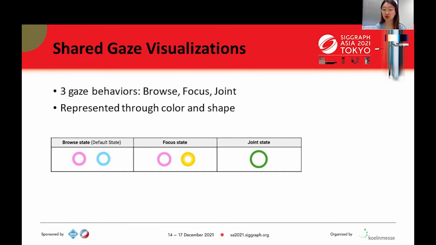Joint state: when the 2 collaborators' gaze overlaps, the gaze indicators will be replaced with a green cursor twice as large to indicate shared gaze locations. For the user's self-gaze indicator, it remains pink in a single cursor shape.